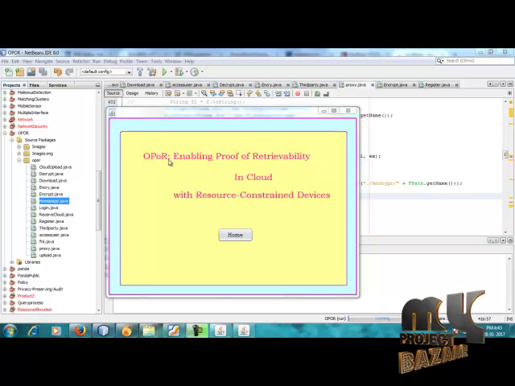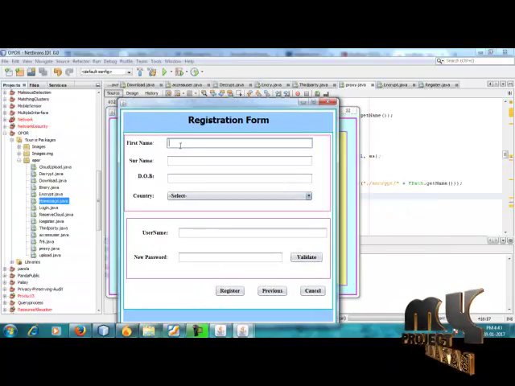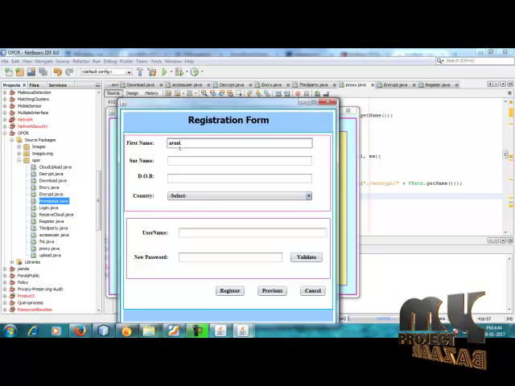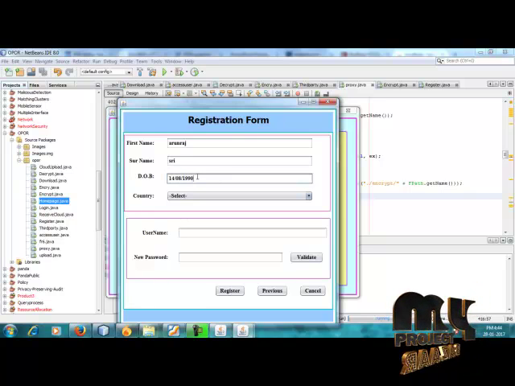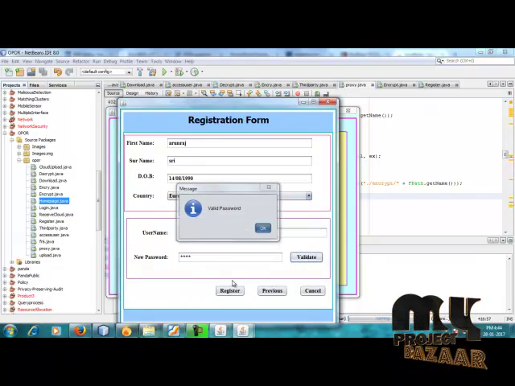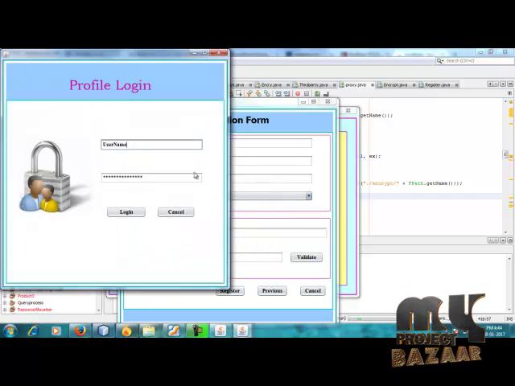Now the demo section starts for OPoR, enabling proof of retrievability in cloud with resource constrained devices. Go for registration. This is our registration form, with the username, surname, date of birth, and country. This is our password, so enter a valid password and go for register. The registration is successful, so this is a valid user.